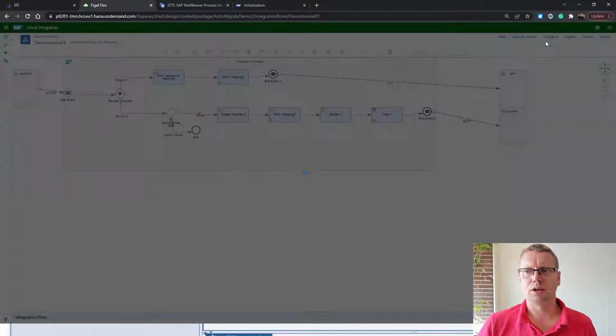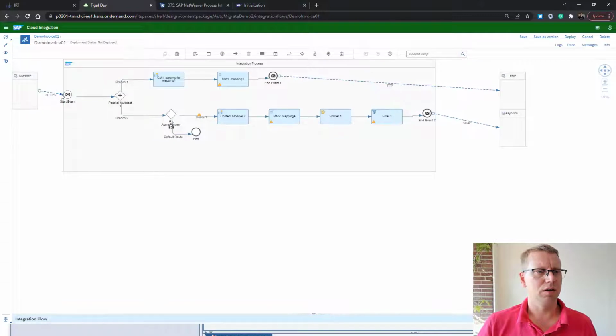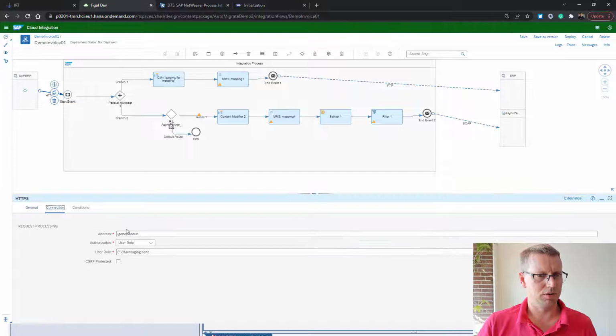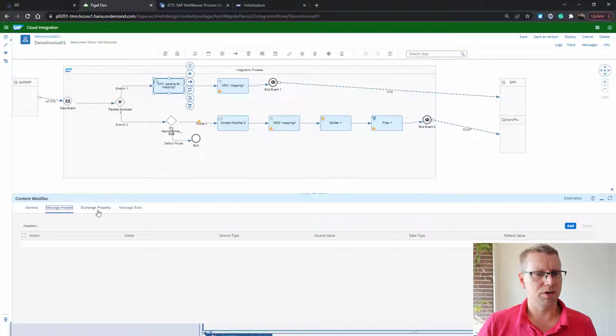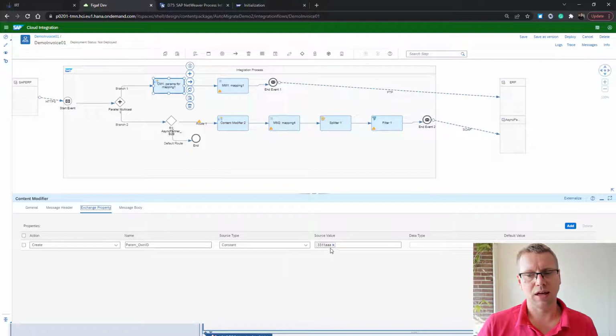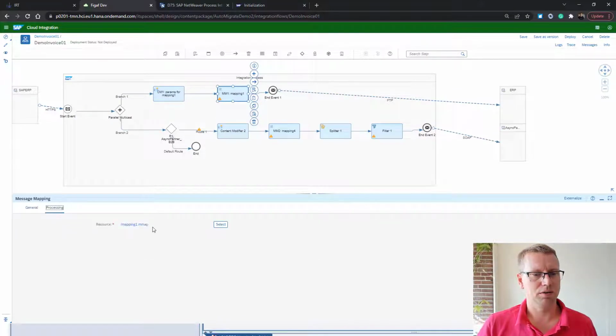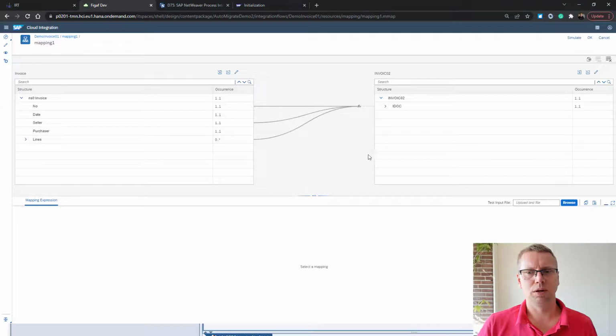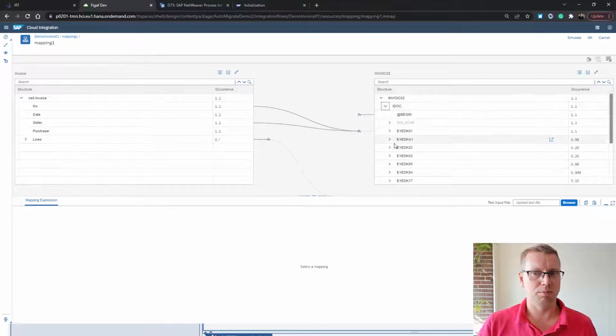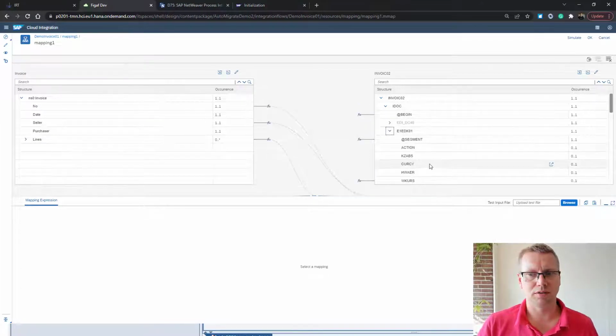If we go into edit mode here, we needed to fix this channel because it needed a new URL. We can see here we have the parameter that we set up using the exchange properties, and this is configured to an external configuration. If we look at the message mapping that exists for this, if we open it, we can see a number of different items. It has been migrated as a full message mapping with XSDs.